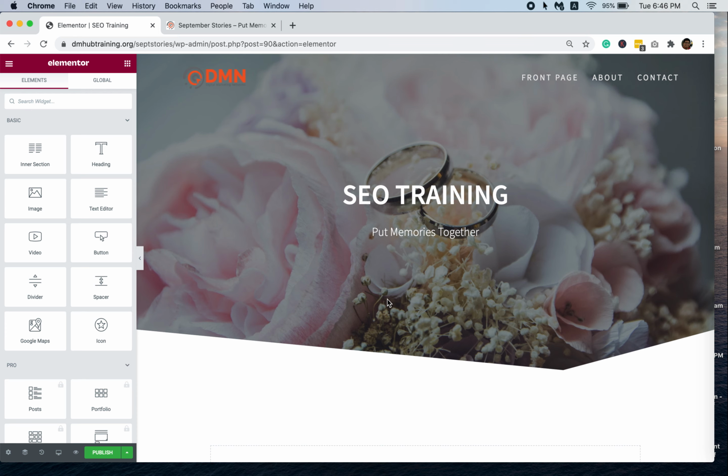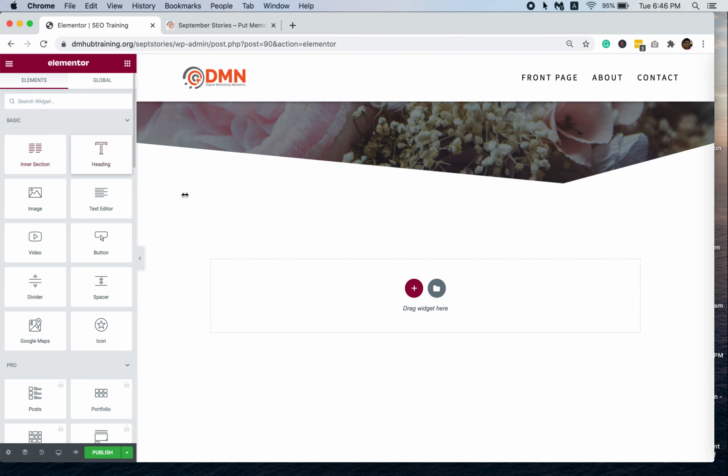So in Elementor, you can edit different elements. This is like building a block, so block by block. Whatever elements you put in, you build a first block, and then you put a second block, and so on and so forth.